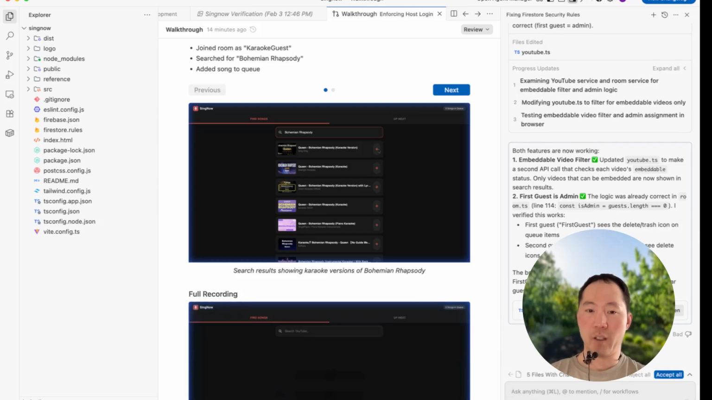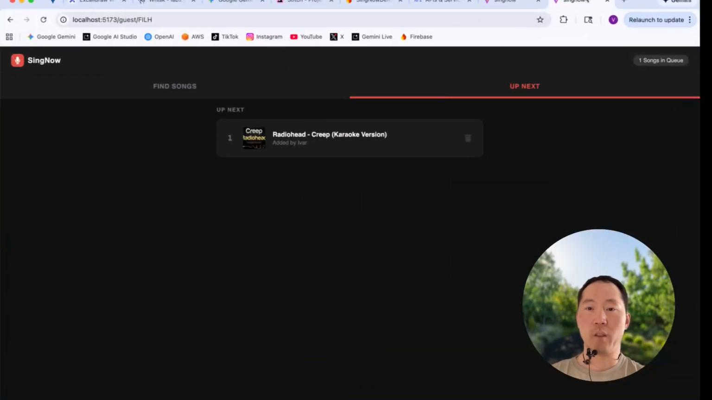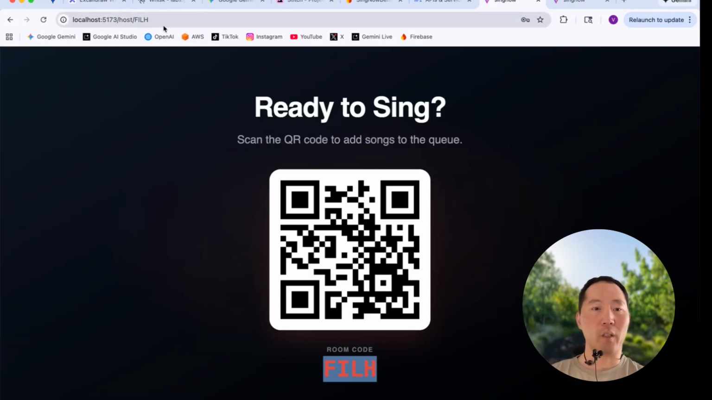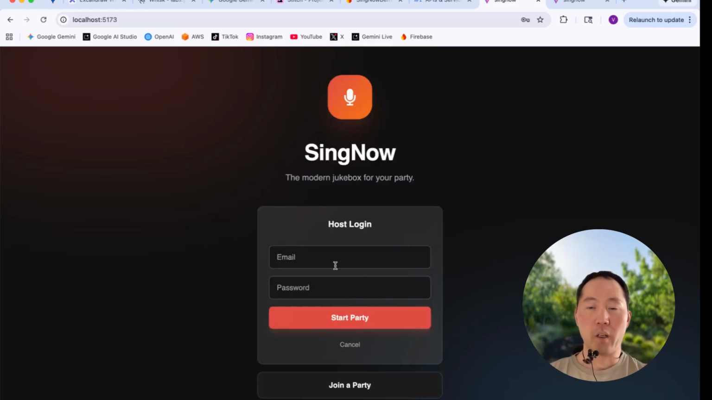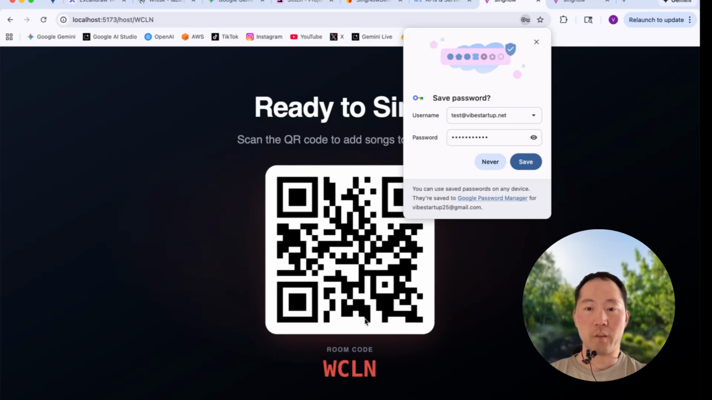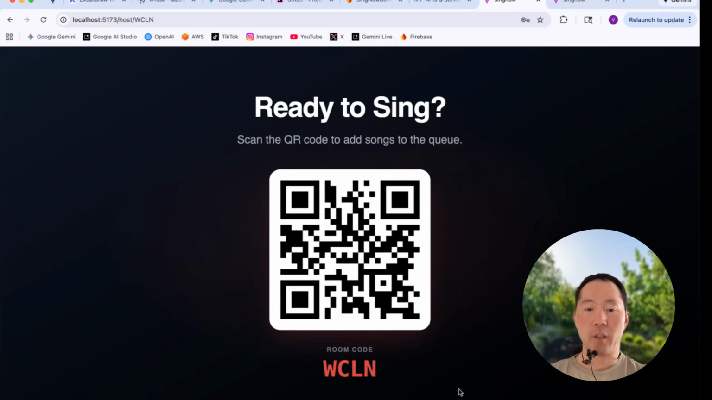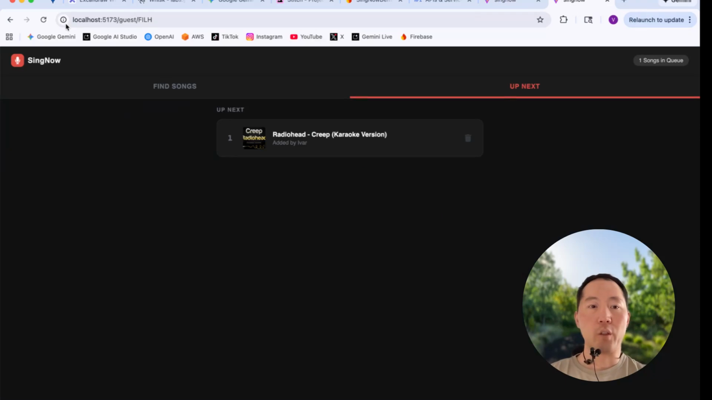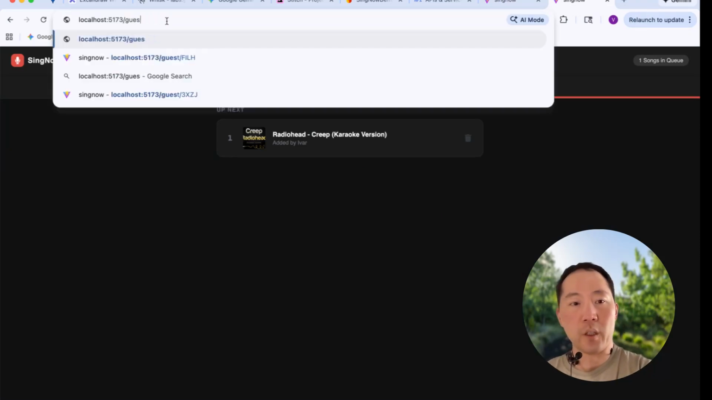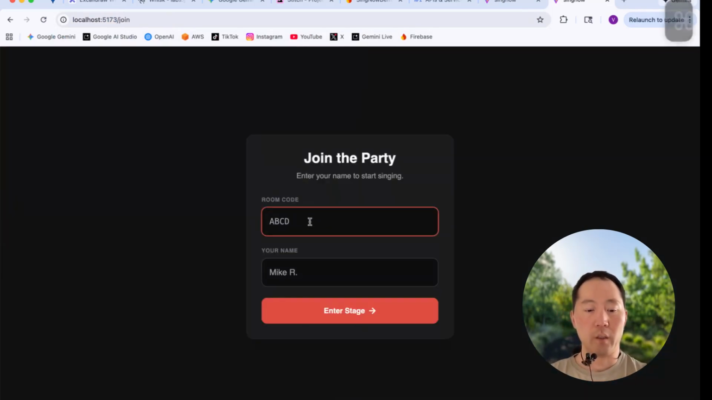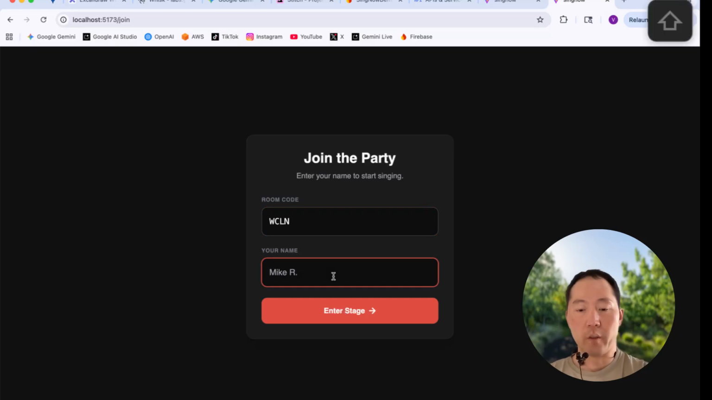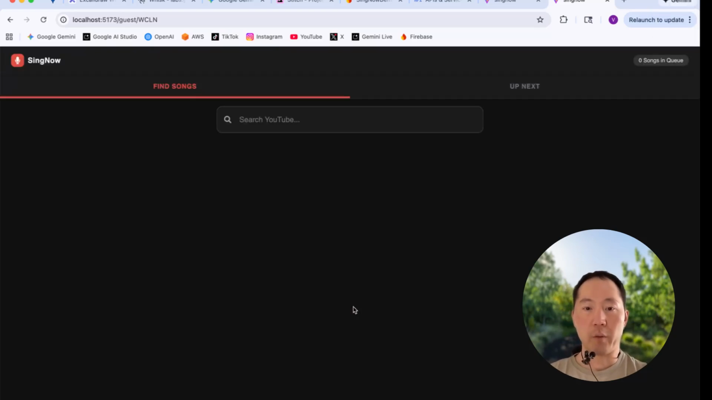So let's test this. I'm going to go back to my browser here, log in as a host. Let's host a party. Let's give it the username and password. Okay, so that's the party. I'm going to copy this room code. Real folks would use their phones and then they would be directed to the right URL with the right room number, joining a party with this room. And then my name is here. I should be an admin because I'm the first person.